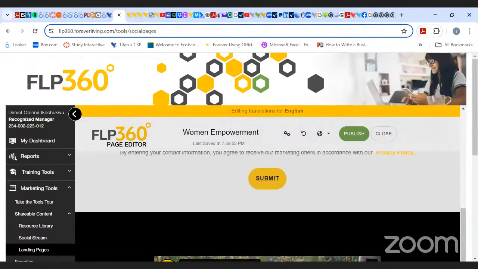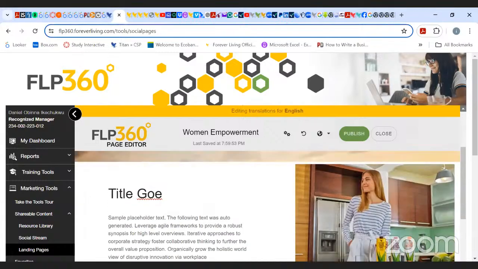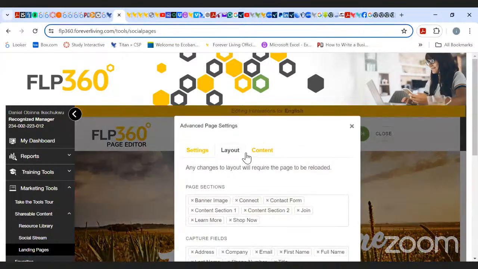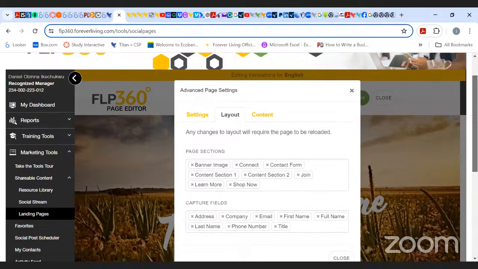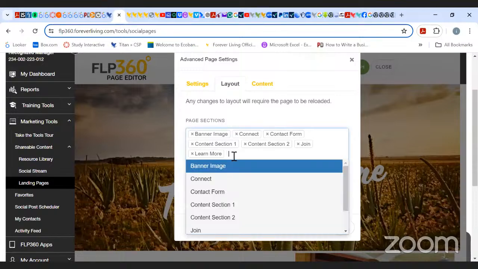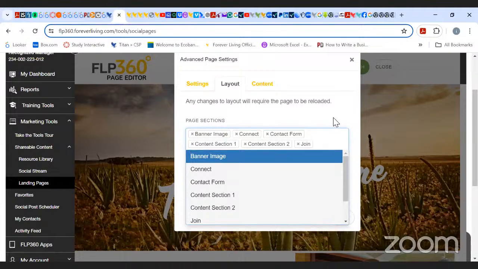Let's say you want your page to be smarter, or you strongly believe that this is not smart enough and you want it to be smarter. Now you can say, okay, I don't want the shop. Once you say you don't want the shop, voila, the shop is gone. I don't want to learn more. It's gone.